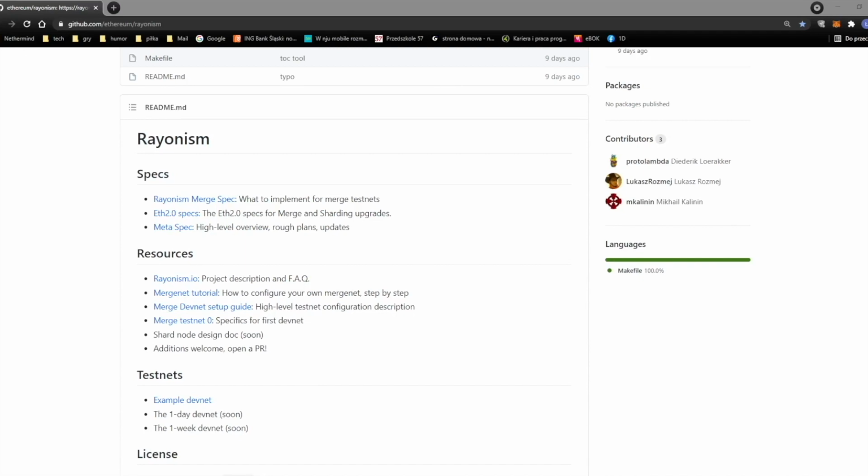Hi, my name is Łukasz Rozmain, and I'm from Nethermind team. I am working on core Ethereum 1 development. Recently, I implemented Rayonism merge spec 0.1.2 in Nethermind client.